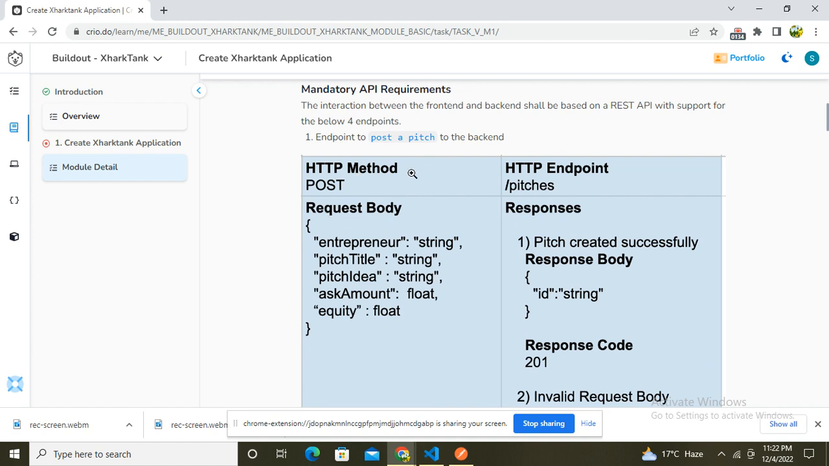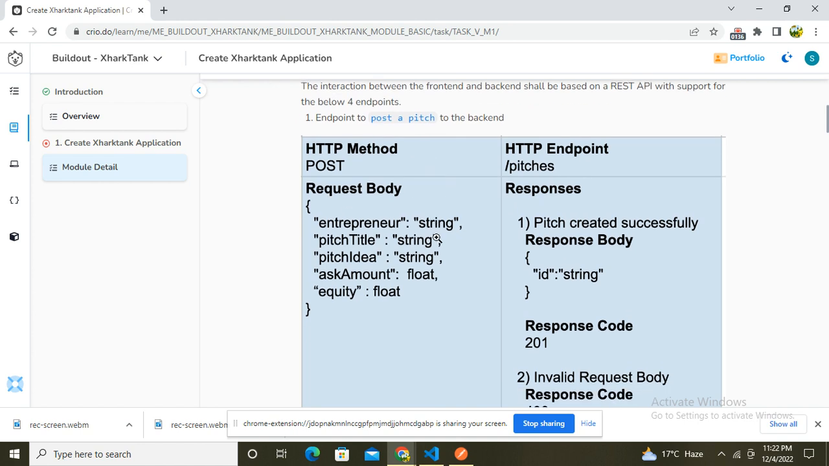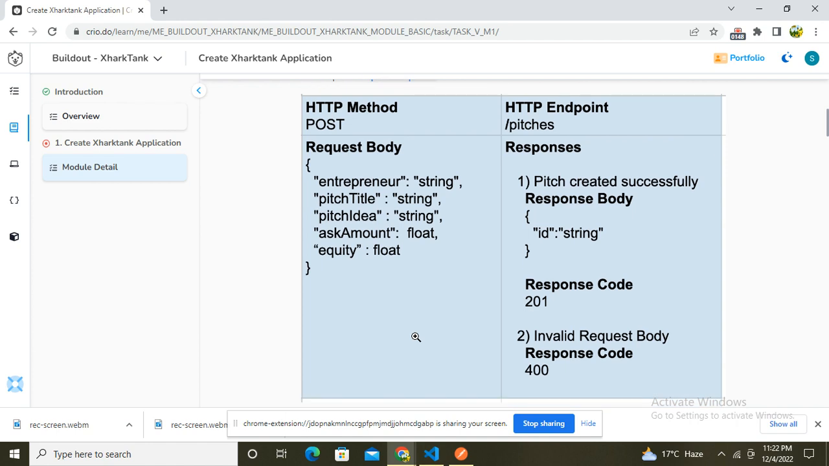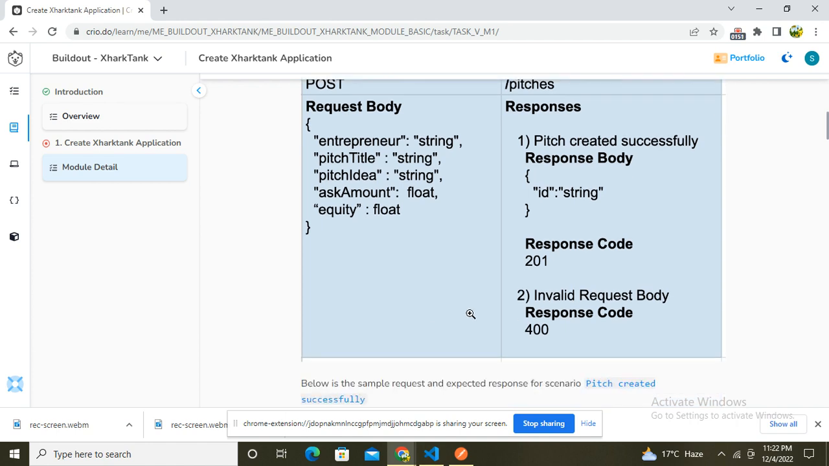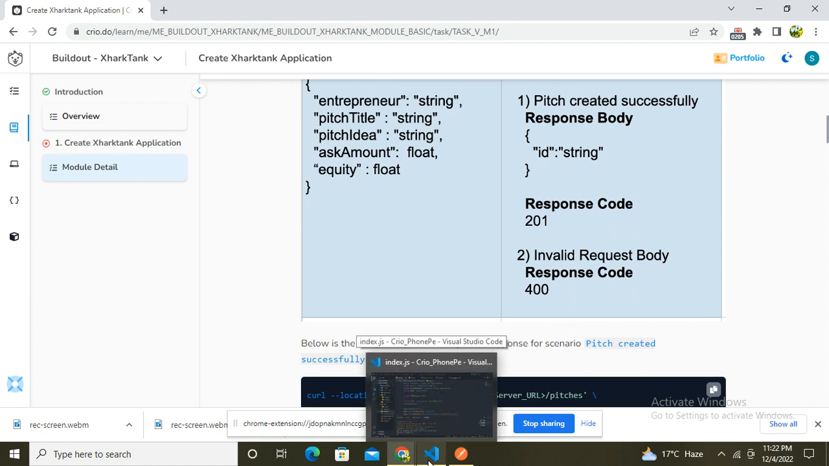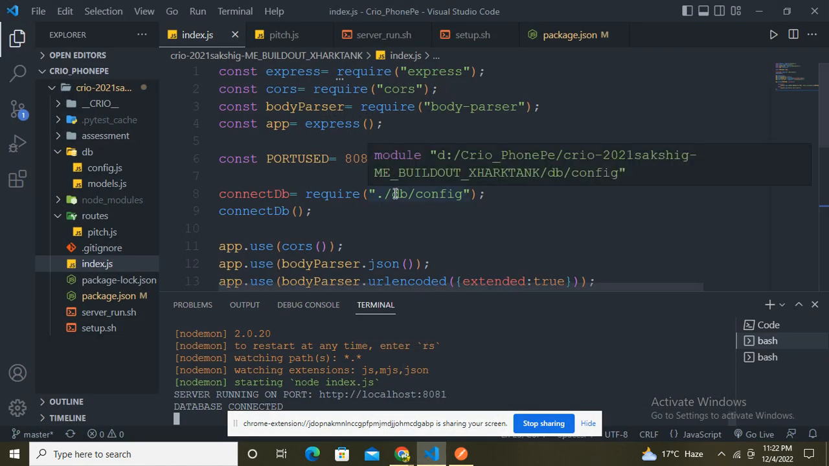So the first API is to post a pitch. This is the request body. Basically, the request contains entrepreneur name, pitch title, idea, ask amount, and equity. If the pitch is created successfully, we have to return a string and a response code of 201. If it is not created somehow, we have to return a response 400 and invalid request body. Let me show you the code.